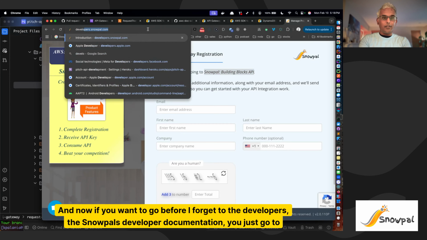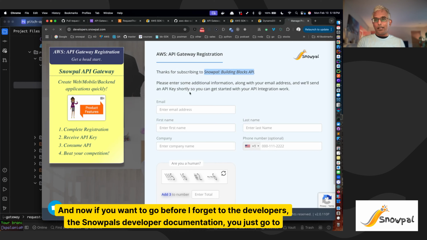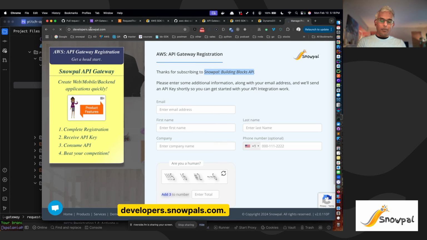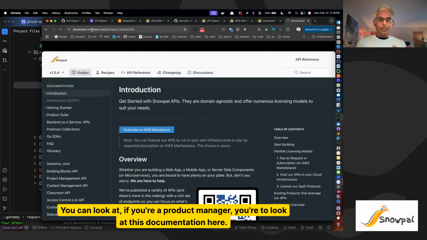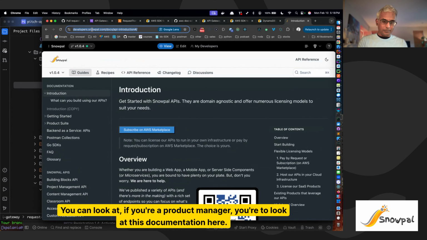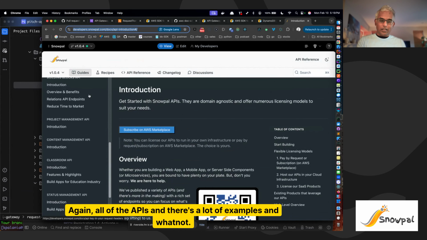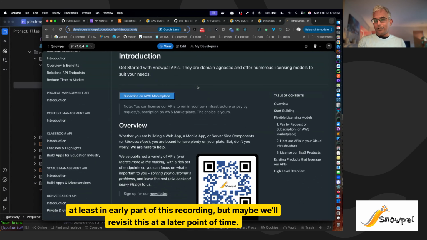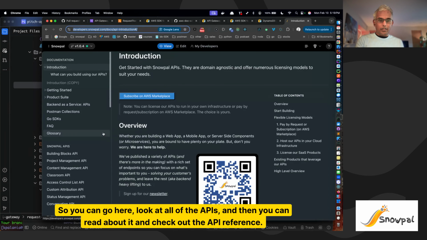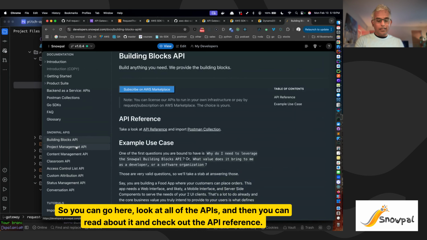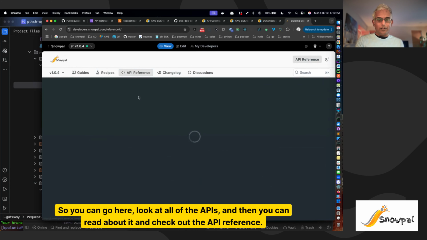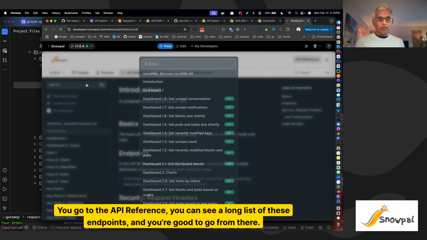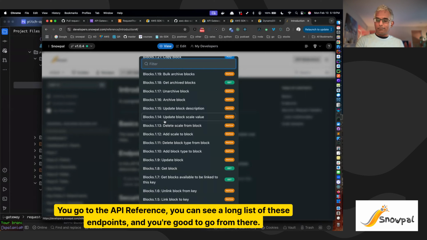Now, before I forget, if you want to go to the Snowpal developer documentation, you just go to developers.snowpal.com. If you're a product manager, you're going to look at this documentation here. Again, all of the APIs, and there are a lot of examples and whatnot. I don't know how much we'll go into this, at least in the early part of this recording, but maybe we'll revisit this at a later point of time. So you can go here, look at all of the APIs, read about it and check out the API reference. You go to the API reference, you can see a long list of these endpoints, and you're good to go from there.